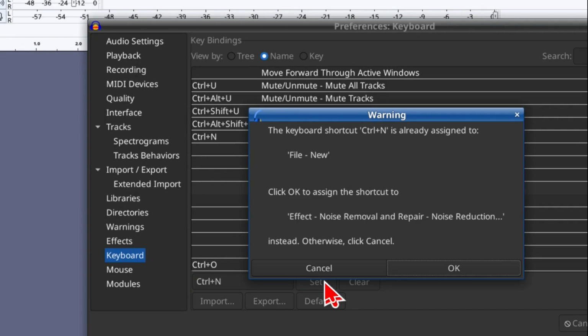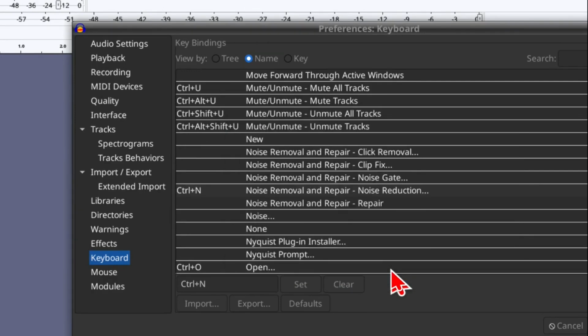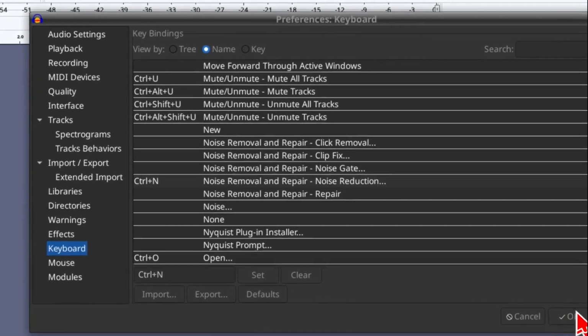If you never use the shortcut that is being overridden, then it is perfectly fine to click OK. Step 7. Click OK to confirm your new shortcut setting.